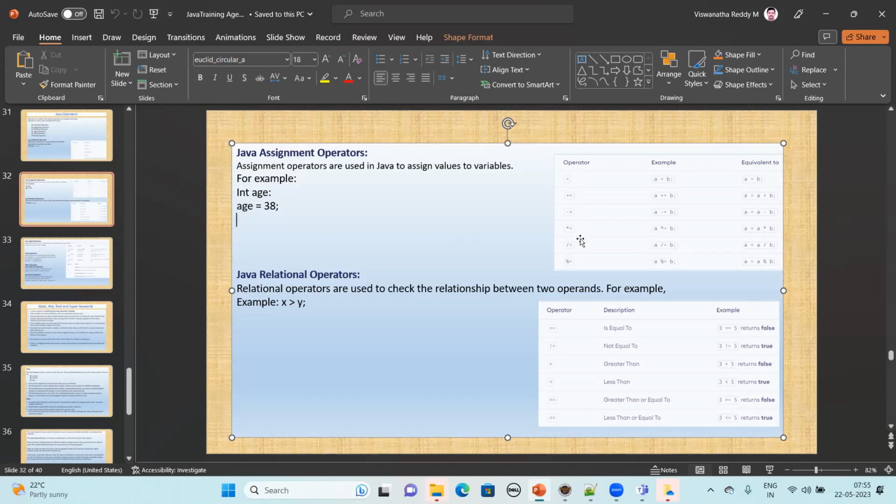As you can see in this map, in this list of equals, plus equals, minus equals, star equals, slash equals, modulo equals. So using arithmetic operations also, right? While assigning the values, you can perform the arithmetic operation and then assign the value.